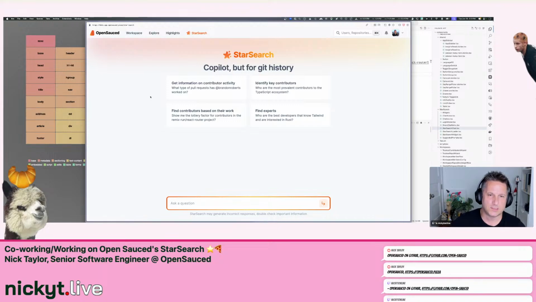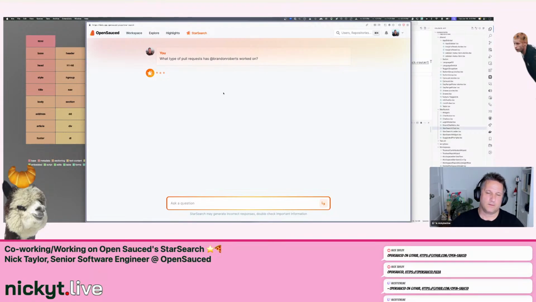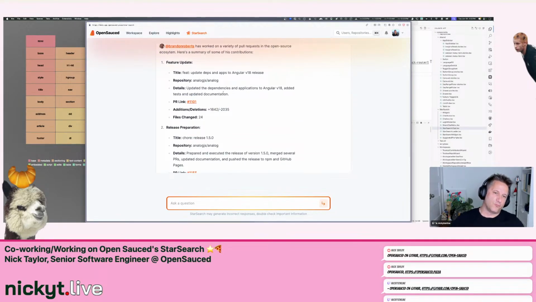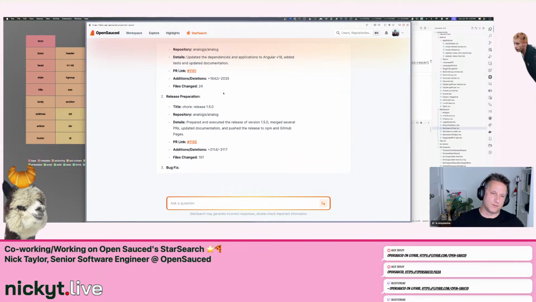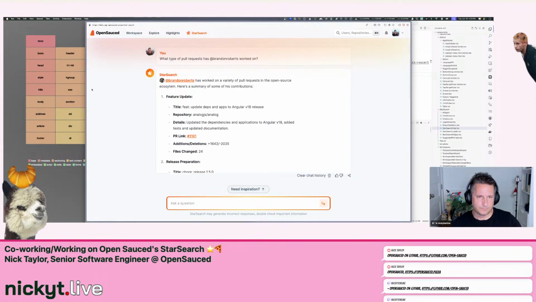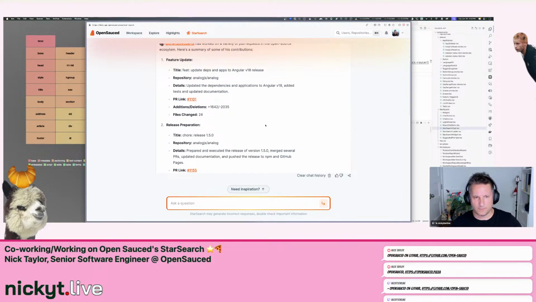So StarSearch is essentially like the tagline says, Copilot, but for Git history. So we can say stuff like, let's go see what my coworker Brandon Roberts has worked on recently. Think of it like a Copilot, or kind of like a chat view, like ChatGPT and stuff. But we have the context of repositories that you care about and other information in Git on GitHub. And so we can see here, I asked, what type of pull requests has Brandon worked on? And then it just gives me a list of some recent things.